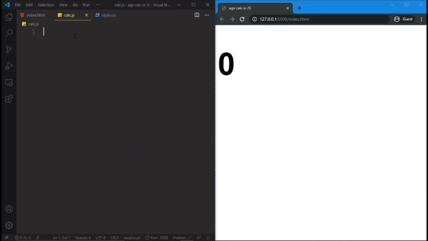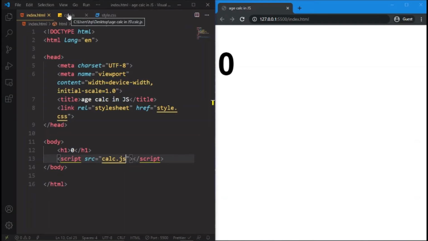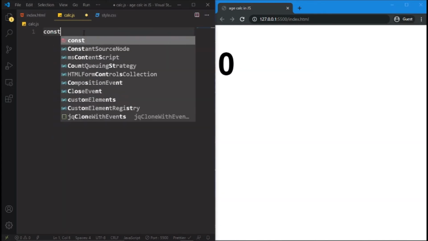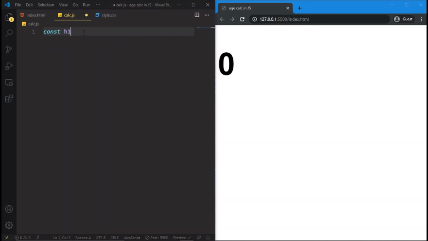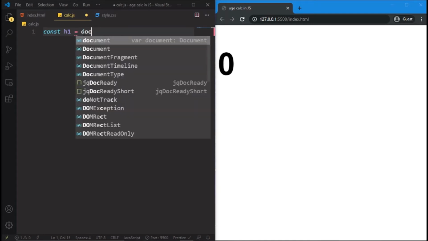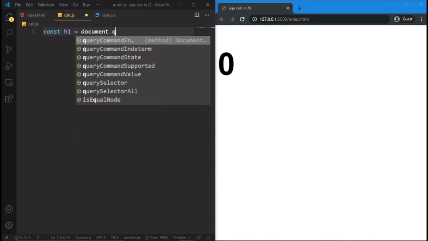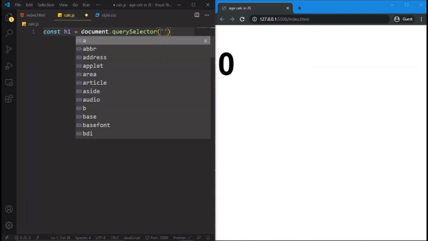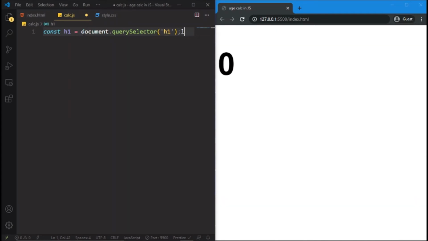First we will select all the elements we would need. So to do that, we will type const h1 equals document.querySelector, and what is that, h1, yeah, of course, there we go.